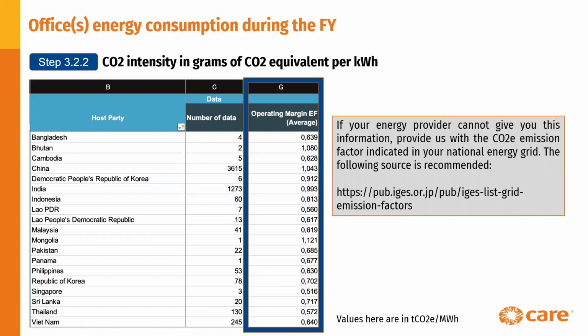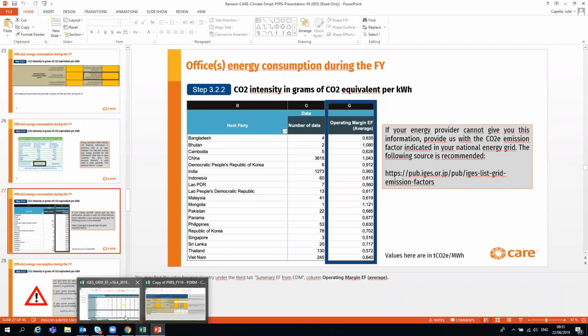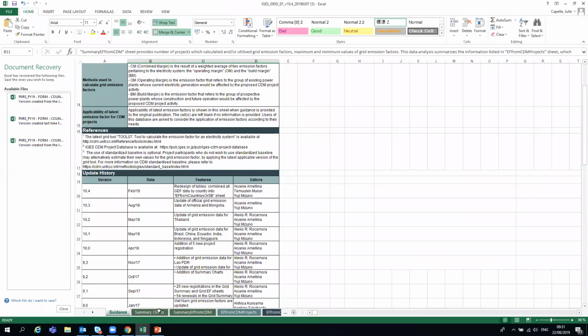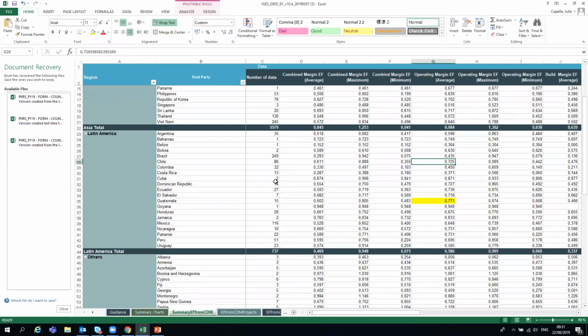And this following source here is recommended, which is an Excel sheet, which you may find at the hyperlink below. And so, upon opening this sheet, we will show you what it looks like out of our presentation. While going to this hyperlink, it will download a sheet. Once downloaded, it will bring you to the guidance page, the first page of the Excel sheet. You must go to the third tab, so the Summary EF from CDM tab.